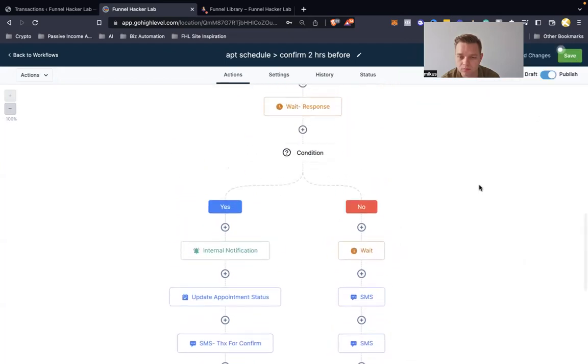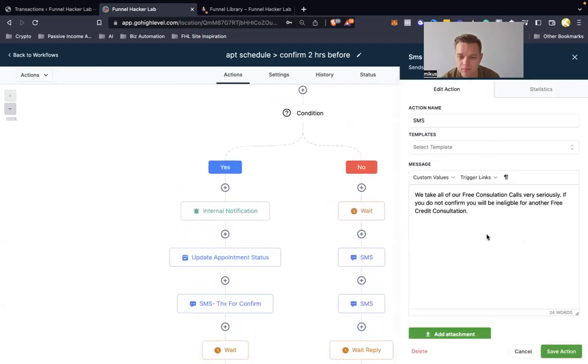If they don't confirm that appointment, it's going to continue and send them text messages and emails saying, "Hey, we take our calls very seriously." Wait, change that real quick. It says free consultation, not consult. Just take out the A. Consultation is spelled correctly at the top. Yeah, it's good now. It says, "For you to not confirm, you're eligible for another free consultation."